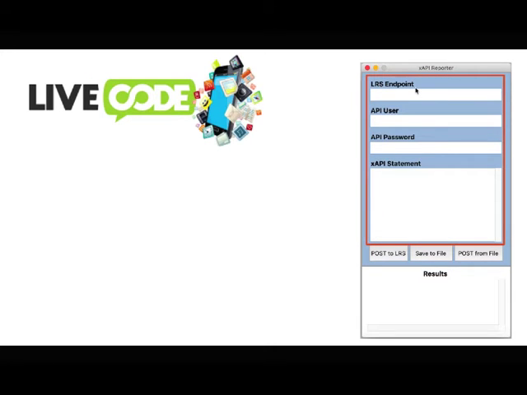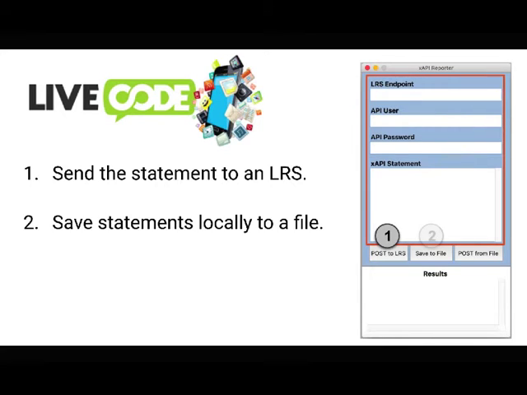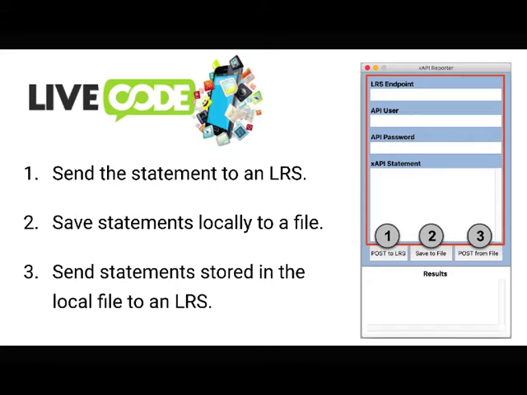If you enter an LRS endpoint, the LRS API credentials, the user and password, and an xAPI statement, the app can send the statement to the LRS if the app is online, save statements locally to a file for instances when the app is offline, and send statements stored in the local file to an LRS when the app is back online. Now that I've described what the app does, I'll show a little bit of the code.